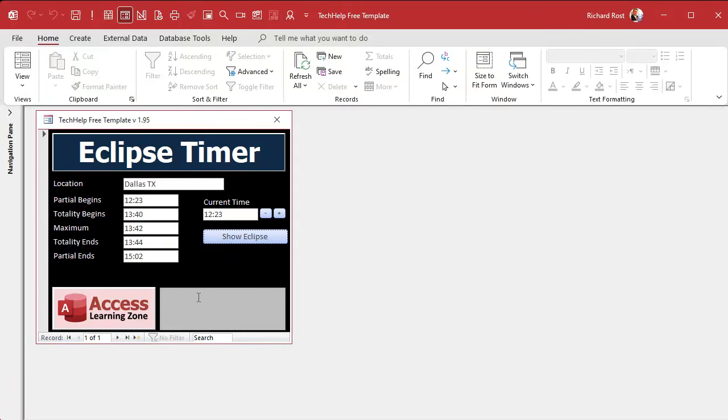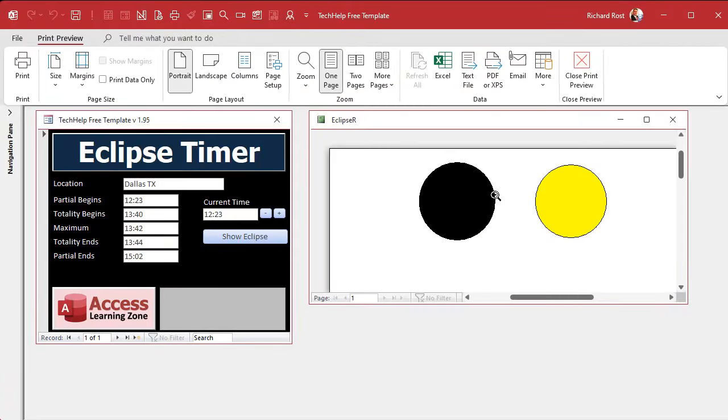All right, so we got our form set up. We got our little report set up. We got a sun. We got a moon. Now we got to make this thing move. Now, let's figure out where partial begins and partial ends. The partial would begin right when the disk of the moon is touching the disk of the sun, right? So let's come back over here.